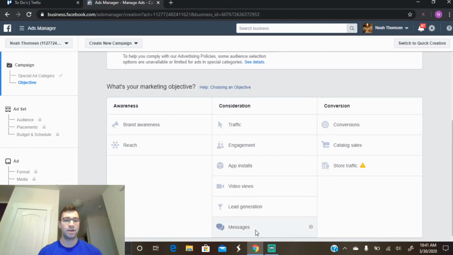You can have that conversation, and messenger just has a much higher open rate and click-through rate than email does. So you can reach out to them through messenger, build that conversation, build some rapport there, and you're just more likely to continue to engage with them through messenger.